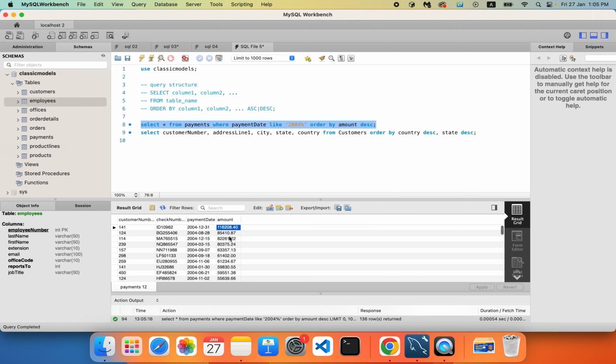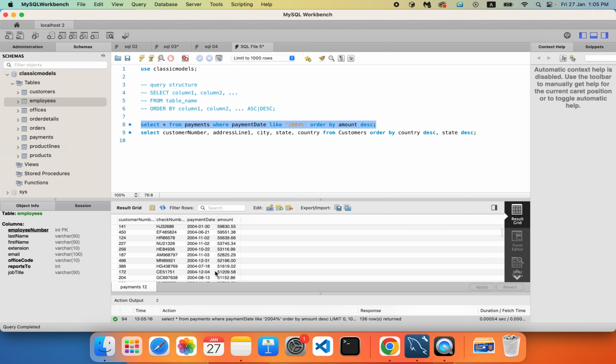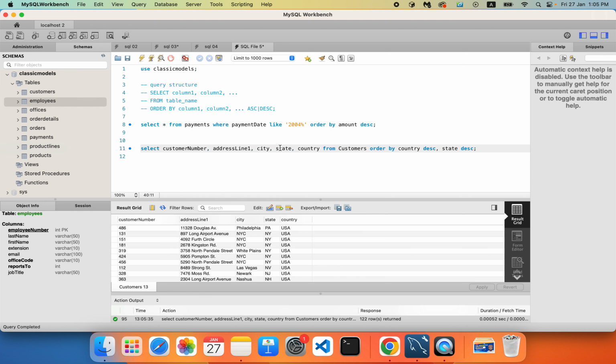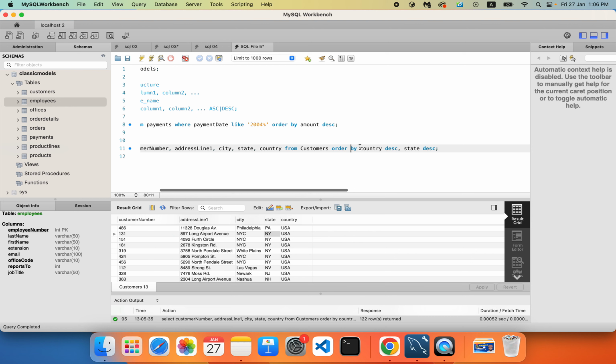In some cases, if you have repeating data, you have to select multiple columns to order. For example, here we have multiple customer number, address line, city, state, and country. Country is a duplicated value here. Multiple records will have the same country. Multiple records will have the same state. So if we want to order these with multiple columns, we can use this structure. Same, select the values I want to see from the customer table, order by country, descending order, state, descending order.